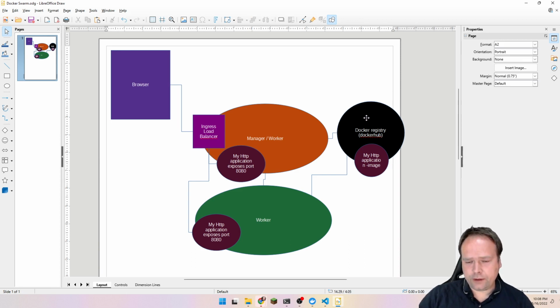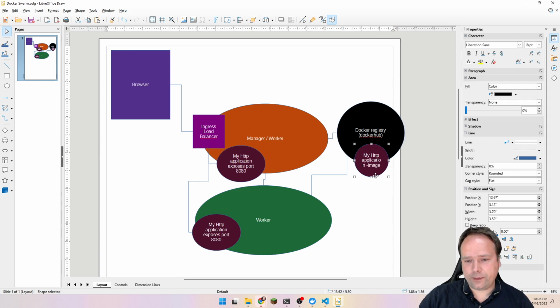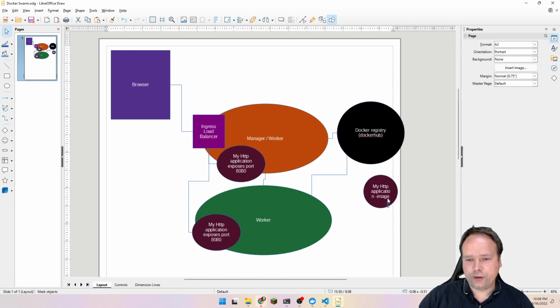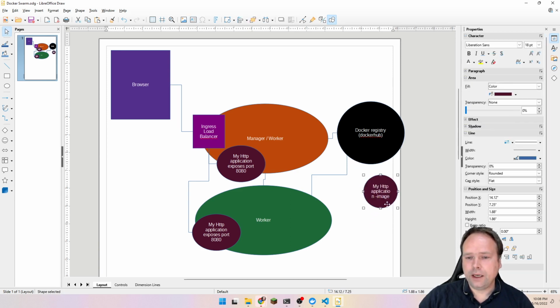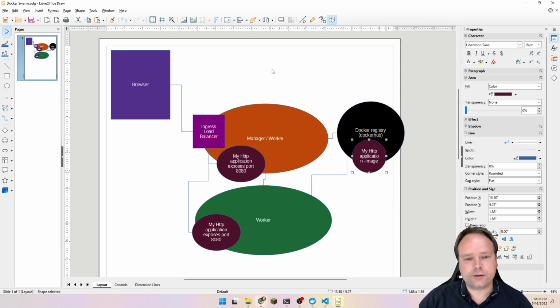Because the usual flow is that you have some kind of application that you want to push to your registry first. And then you want this to be distributed to multiple workers, to share some workload between the different workers, so you have high availability, so you don't use all of the resources that you have on one machine.